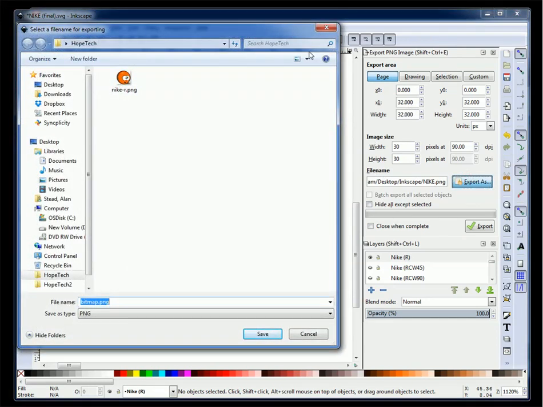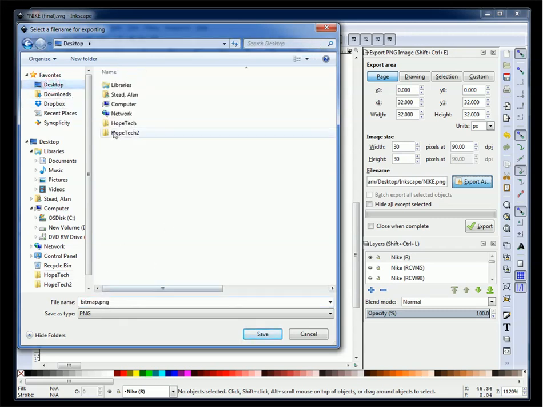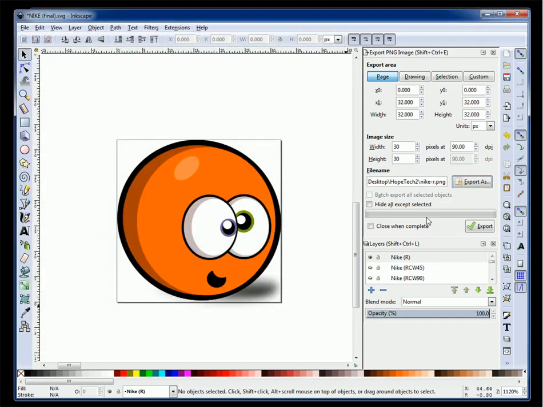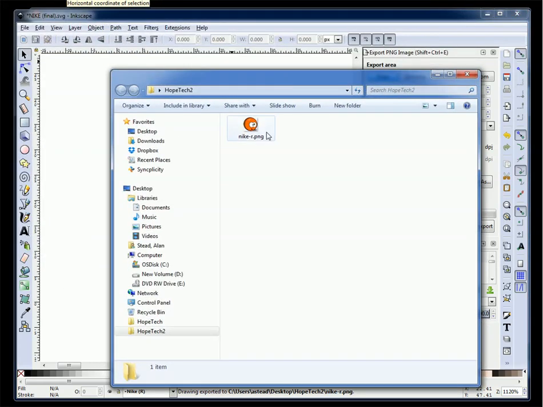I already have that. Let's go to the desktop, and I'll create a Hope Tech 2 folder. Then I just want to call it the same thing that our layer is named. So I'll call it Nike-R for right facing. It hasn't actually done the export yet. That's just set the file name. We hit this button here, and that'll actually do the export. Now we can open up that folder, and there we can see our Nike-R.